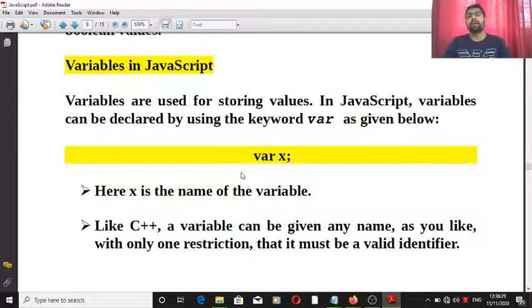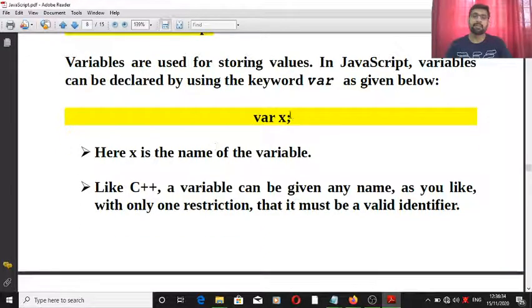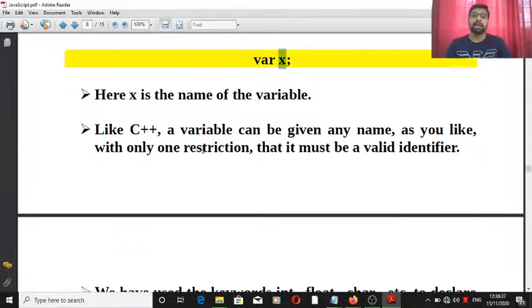Here, an example is given: var x. Here x is the name of the variable. Like C++, a variable can be given any name you like, with only one restriction, that it must be a valid identifier. All the rules applicable in C++ are applicable here also. It must start with an alphabet. Digits can be used, underscore can be used, no special characters are allowed. All these rules are to be abided by, and you can give any name for a JavaScript variable.